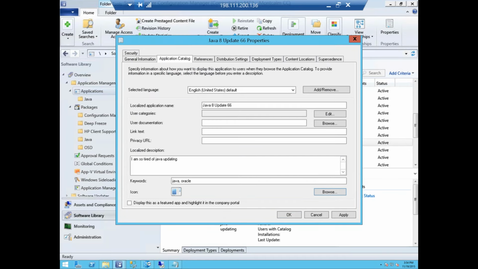Sometimes it'll pull up multiple ones for you to pick from. When you do Google Chrome, it'll give you like 7 or 8 different ones to pick from. If you want to display this as a featured app and highlight it in the company portal, that means in the Software Center it'll have a big banner up at the top showing it's a highlighted app. So hey, we got a pretty icon. I'm happy. I'm going to come back to this tab.